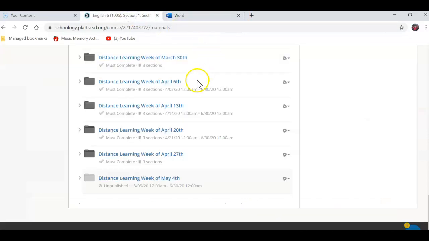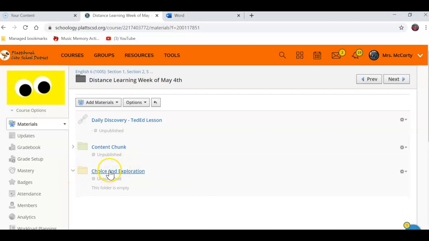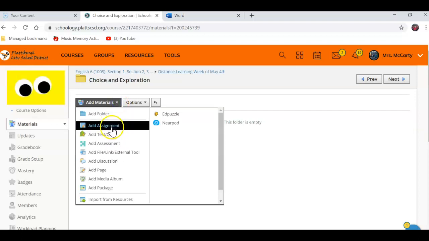And I'm back in Schoology. So I'm building my folder for next week, May 4th. And I'd like to add this assignment perhaps in my choice and exploration. So I'm opening that folder, and I'm going to add it as an assignment.